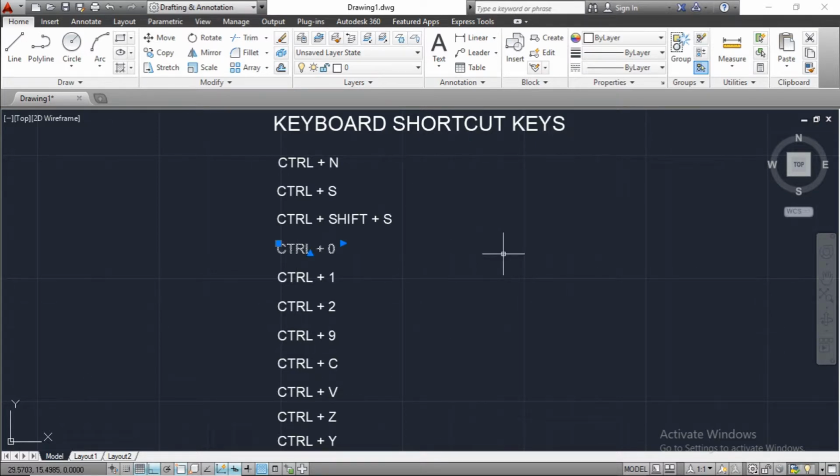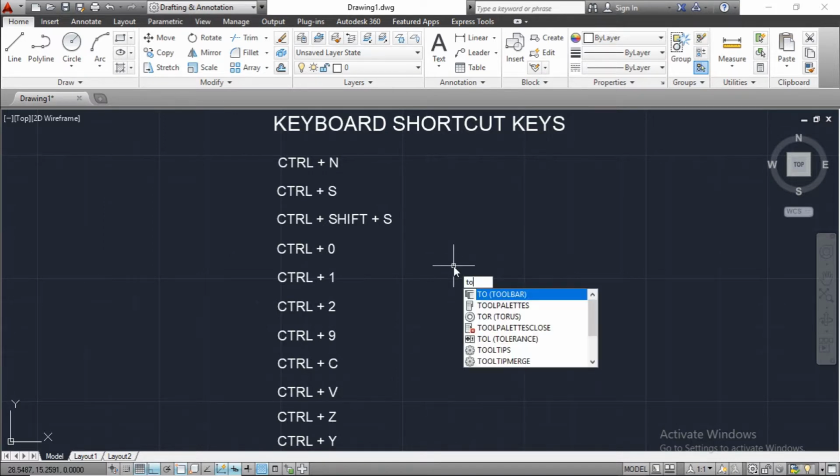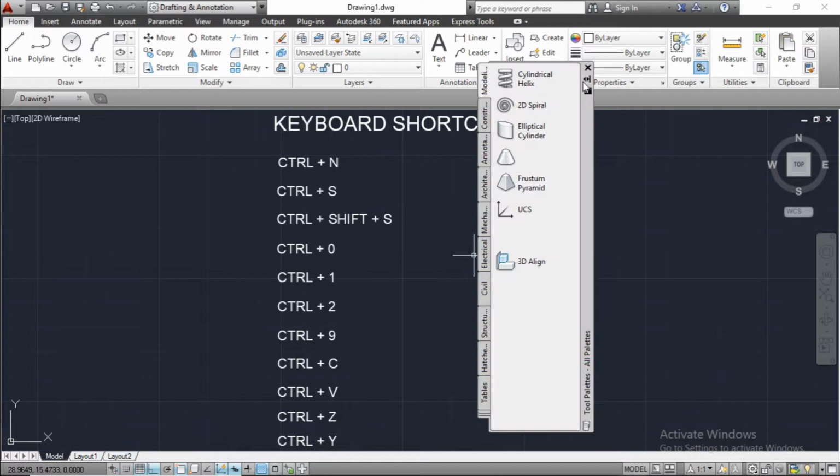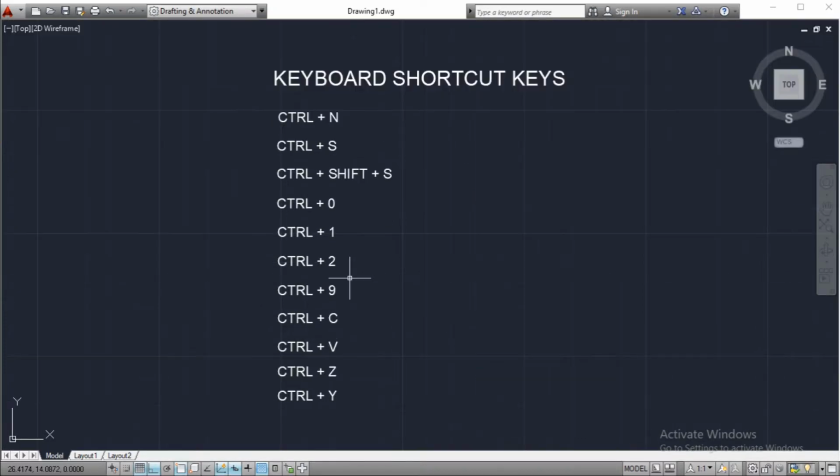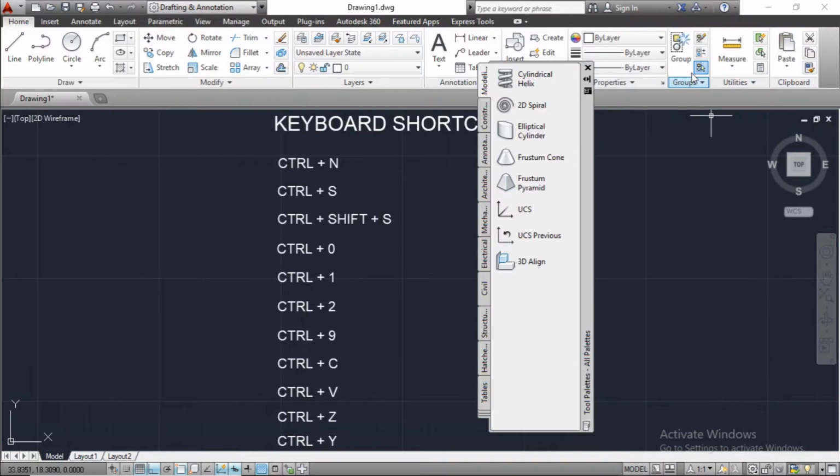The next shortcut key is Ctrl plus 0. It clears the screen to show only the drawing area and hides palettes and tabs, and you just press it again to reset the default AutoCAD interface. For example, the tool palettes is open right here and you want to get rid of it, then you just press Ctrl plus 0 and it's back to the default AutoCAD interface. Or you can of course click its close button right here.